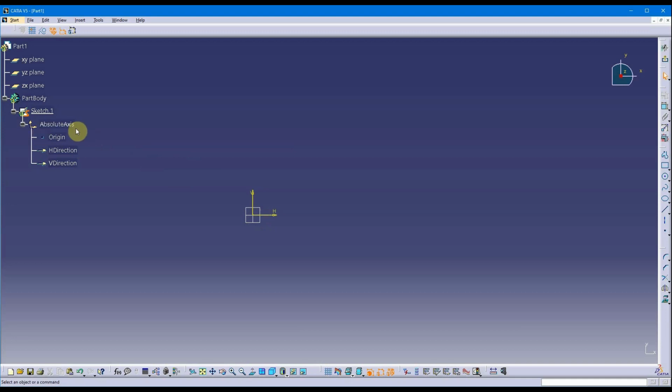So today I'm primarily interested in CATIA constraints. There are two broad categories of constraints in CATIA. First, there are geometrical constraints, and second, there are dimensional constraints. So let's talk about geometrical constraints first.